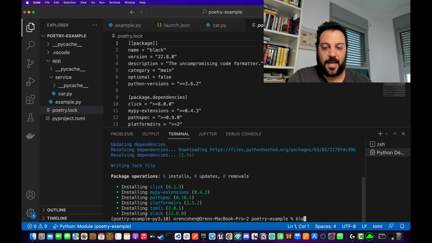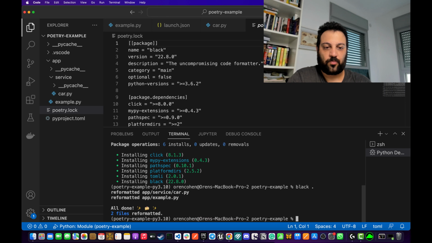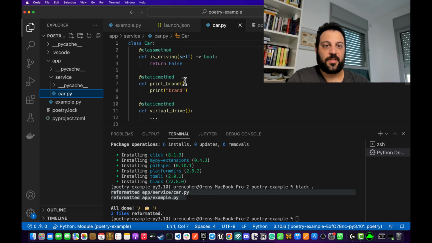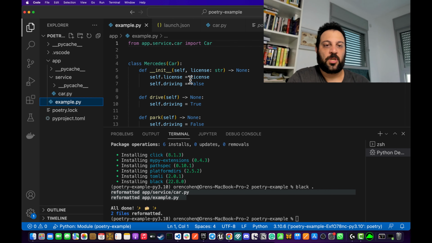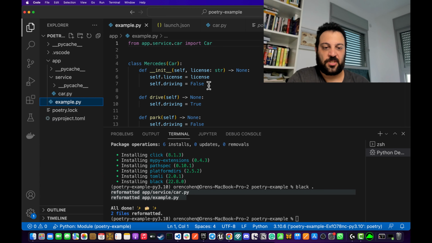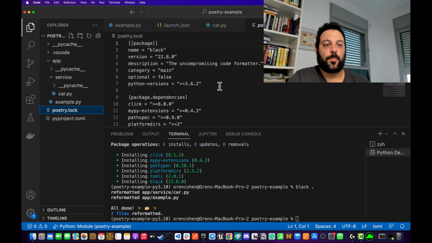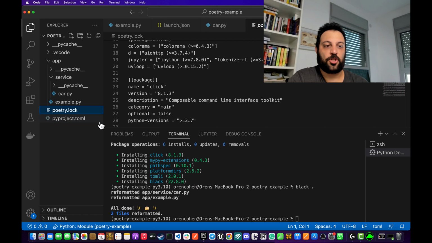So if I'm going to do black dot, so now I have these reformatted files. These are the files with my code. So they were now reformatted to adhere to the Python standard. And this is not part of the lecture. I'm not going to dive into Black as a package and what it does, but I just wanted to show you the new poetry.lock file and also the pyproject file.